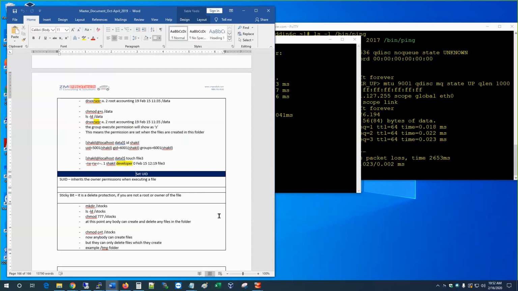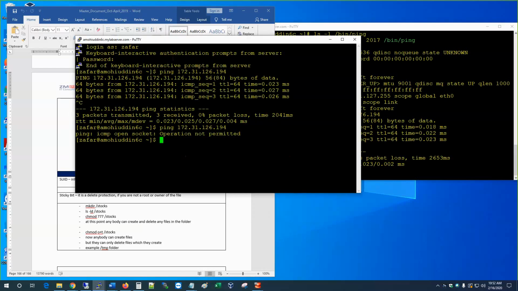Okay? So ping is running on ICMP. This is a protocol, the ICMP protocol. It's blocked now. Okay, operation not permitted. So there are also some other files which need to be blocked for a higher level of security.